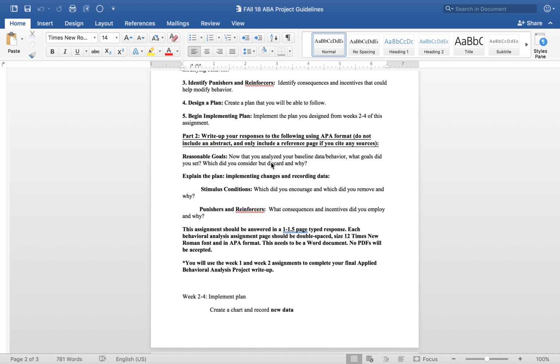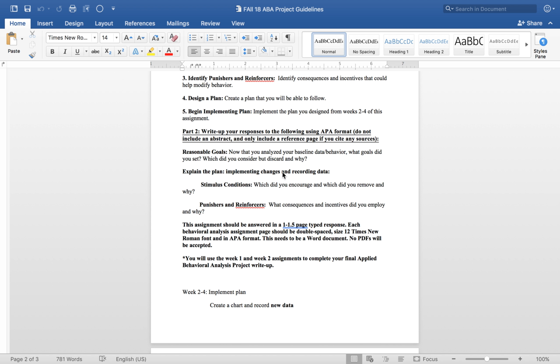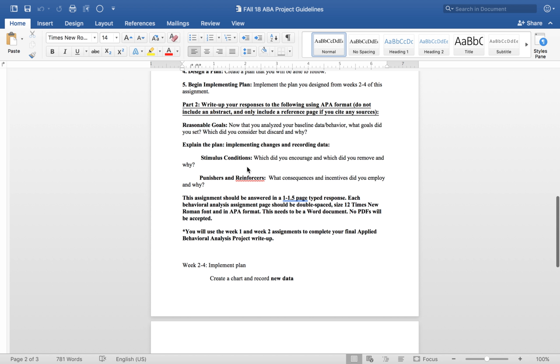So now that you've analyzed your baseline data behavior that you did last week, what goals did you set and which did you consider but discard? Why did you decide to not go with certain goals? Next thing you're going to do is explain the plan. So explain the stimulus conditions. So which conditions did you encourage and which did you remove and why?